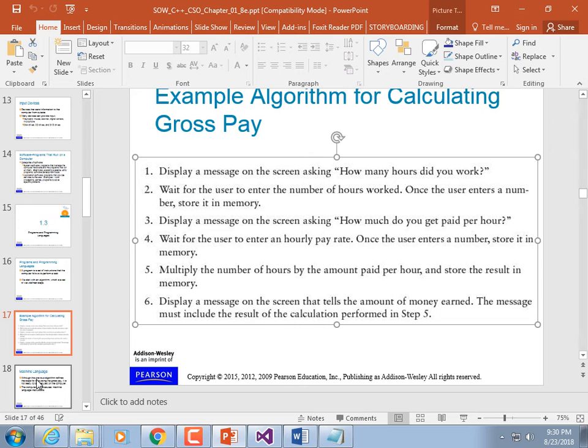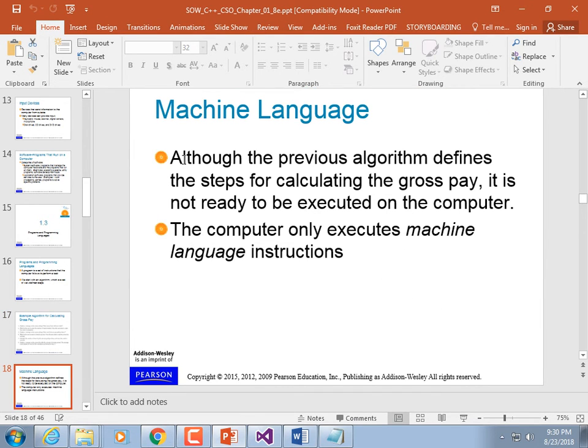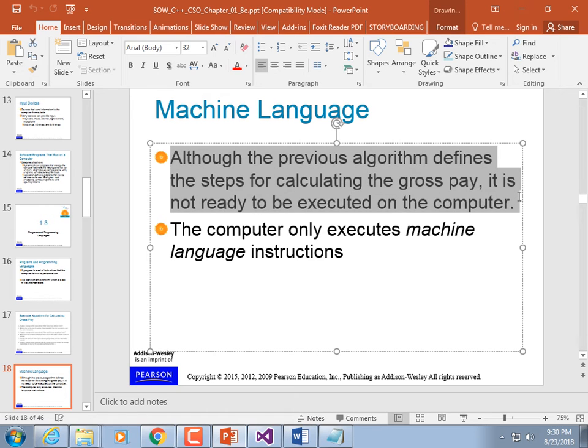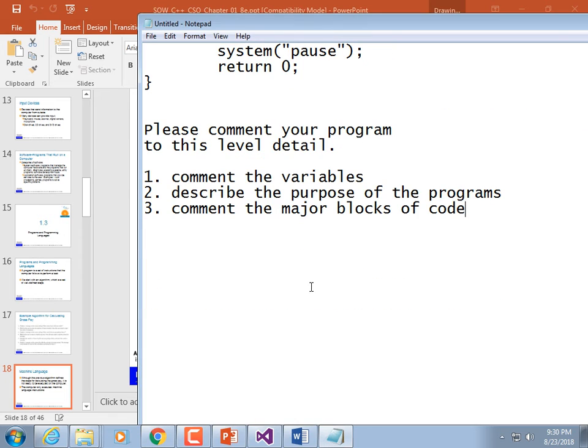All right, so we've implemented this algorithm as a program. Although the previous algorithm defines the steps for calculating the gross pay, it is not ready to be executed on the computer. Now, a computer only executes machine language instructions. Well, what does that mean? And I apologize, guys, for those of y'all who took my fundamentals class and have already sat through the lecture that I'm about to give you. But not all of you have.